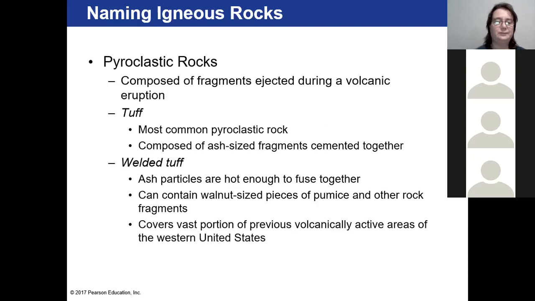Welded tuff. This is the ash with other different size rocks all blended together. This rock is so hot when it's ejected, just like obsidian and pumice, that as it's flying through the air, it will start to coagulate. Then when it lands and starts to form layers, it's still hot and it starts to crystallize together and form those layers of rock. Fuse together, that's the word.